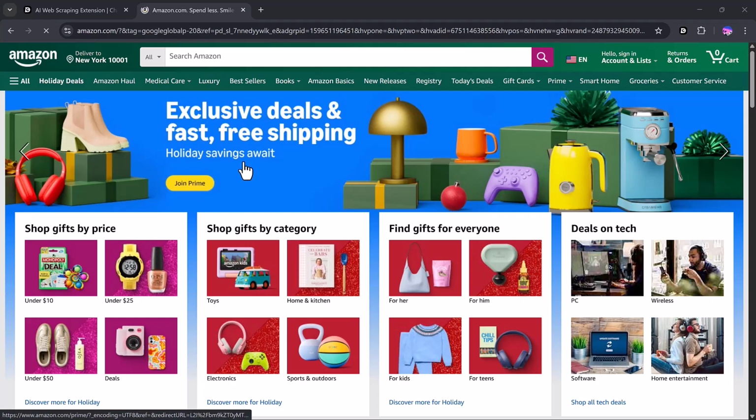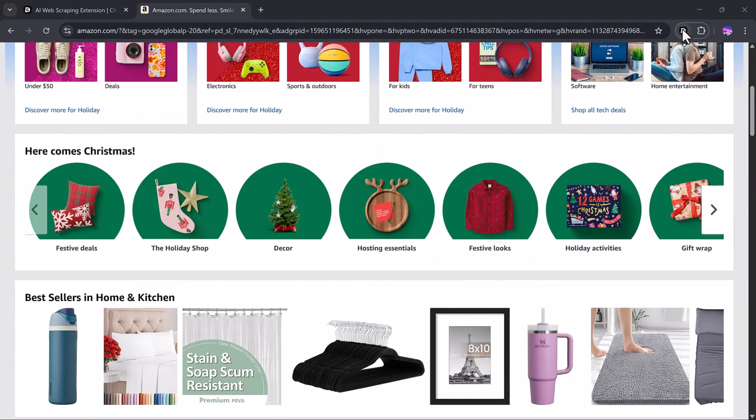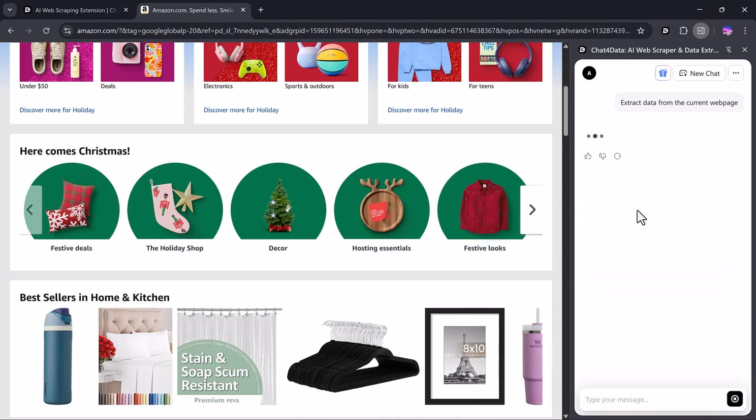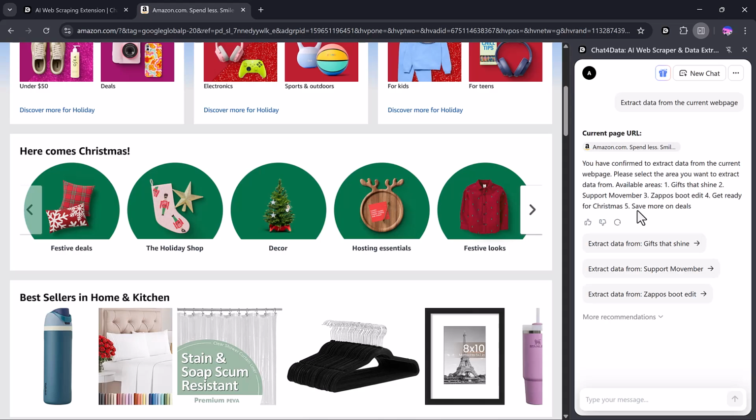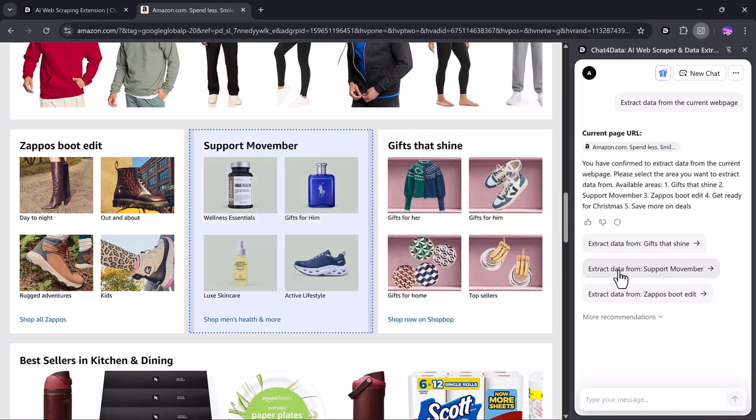So first of all, to test it out, I'll open Amazon.com. Here you can see we're on the Amazon website and I want to extract data from this page. Chat4data makes it super easy to do that. All you have to do is click on the Chat4data icon in your browser and it'll open a sidebar on the right. Here, it automatically detects that we're on Amazon.com and shows different options, like extracting data from the current page or from related sites such as Gift That Shine, Sports, or Zappos Boots.